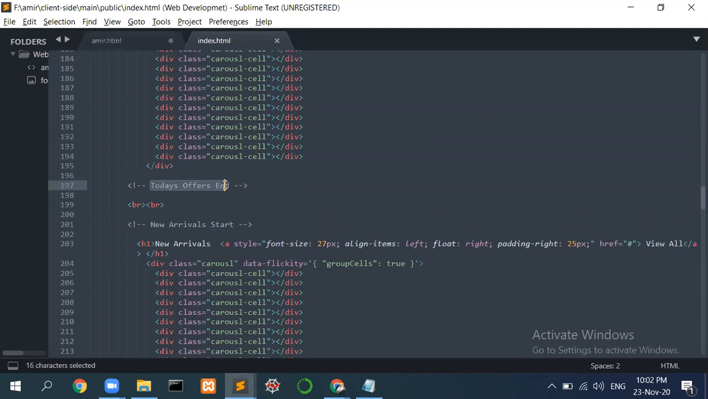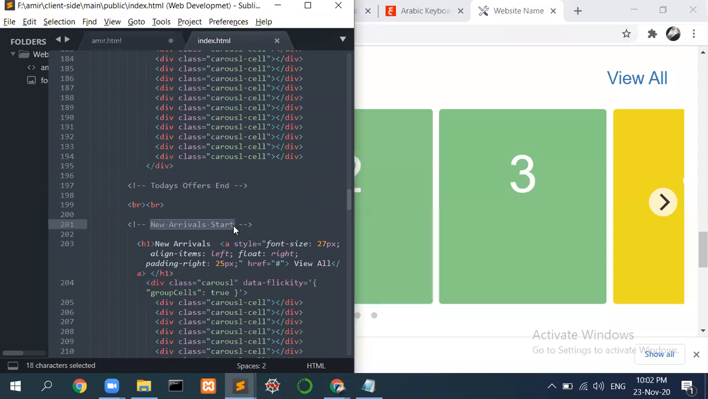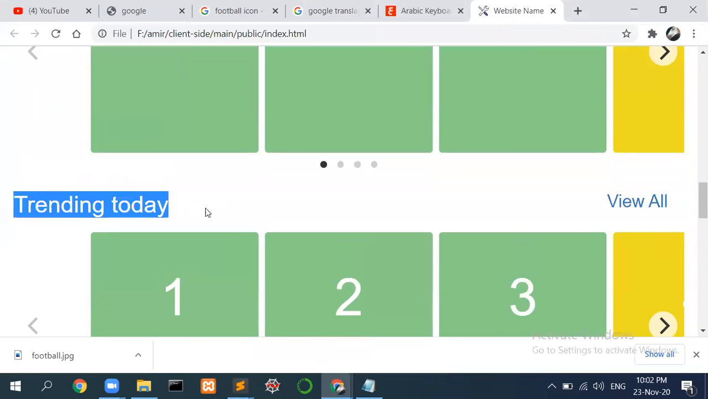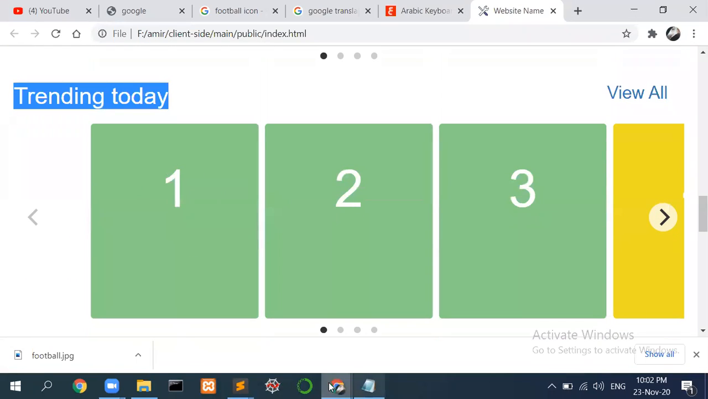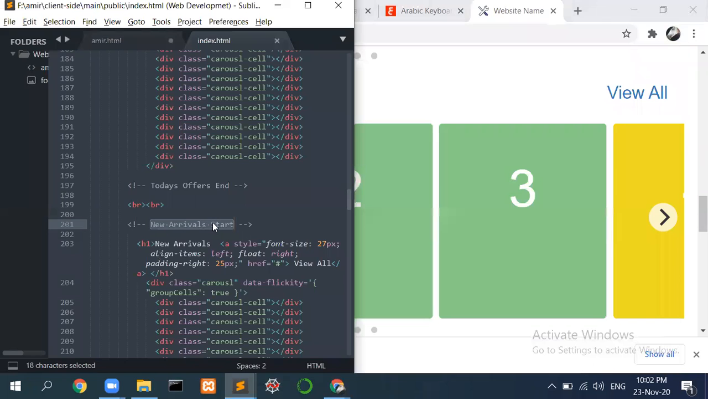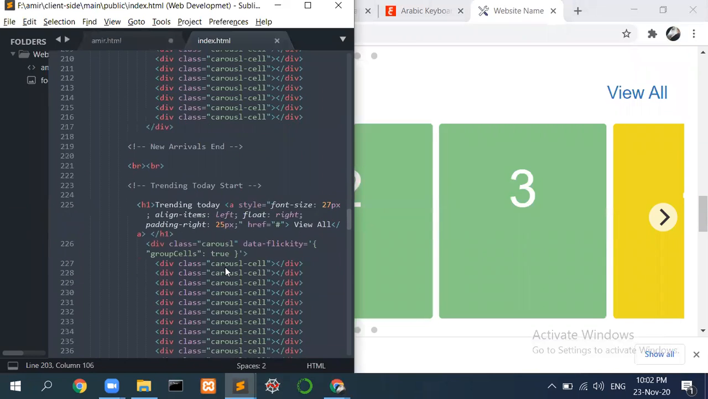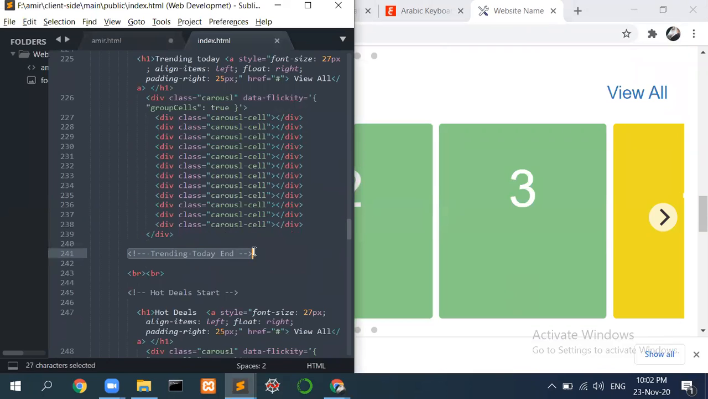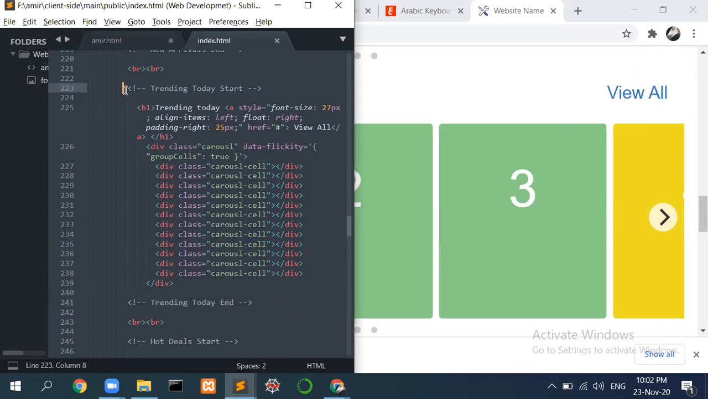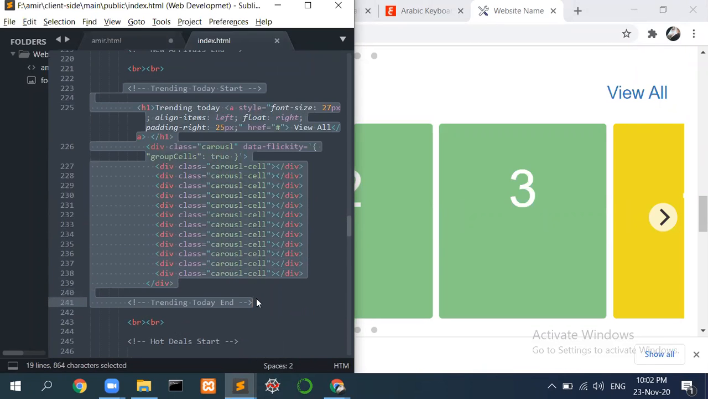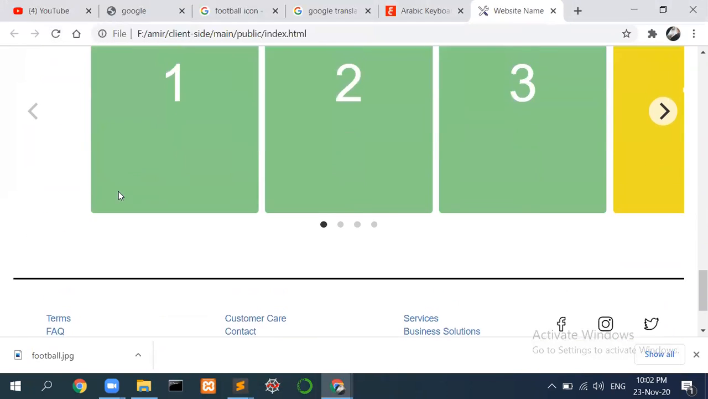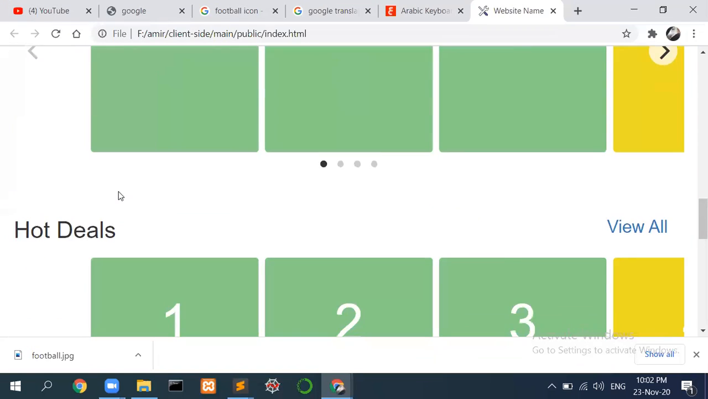Then there comes today's offers, then new arrivals. So you see, if I want to edit this particular part of my code, like this trending today, and I keep searching for this code and making changes to check which part it is, I might not end up finding it. So if I add this comment, trending today starts over here and ends over here. I want to remove this trending part, I just hit backspace, I save this, and I refresh. So what you see, the trending section is gone.